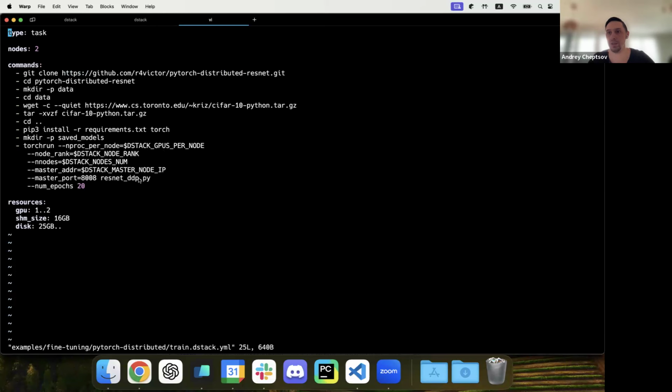And this is very important because then you can use any distributed framework you want. In this particular case, we are using Torchrun, but you can use any other. You can use Spark or Ray or whatever. And with those environment variables, dstack lets you know which node that is. And when you run this, dstack takes care of first scheduling the master node and then the other nodes.